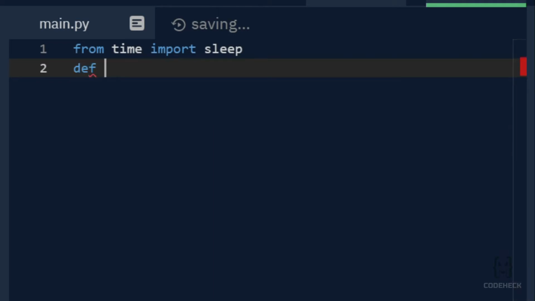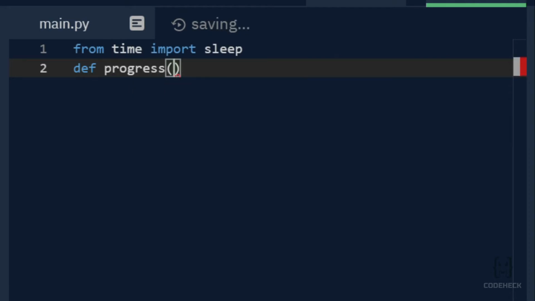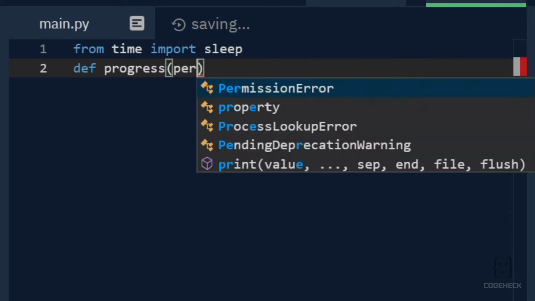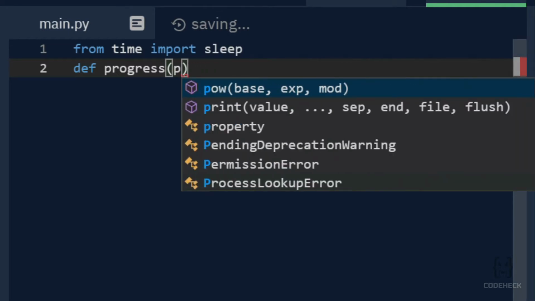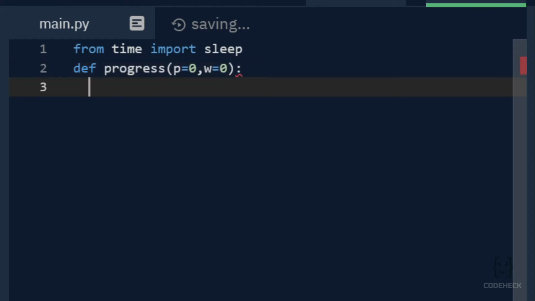To make that animated bar, we will be writing a method. Let's say the method name is progress, and let's initialize it with the percent value, let's say it's p, set it to 0, and the bar should also have a fixed width, so let's say w equal to 0 here. Okay, let's define this function.